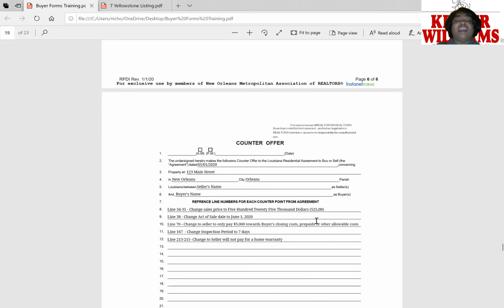Most of the things that are countered, and I'm just giving you some examples, but again, you would fill out the seller's name, the buyer's name. Most of the things that are countered is price, active sale date, closing costs is big, inspection period, and maybe a home warranty. So these are examples of countered items, and you need to make sure that you put the line number and how they're going to counter.